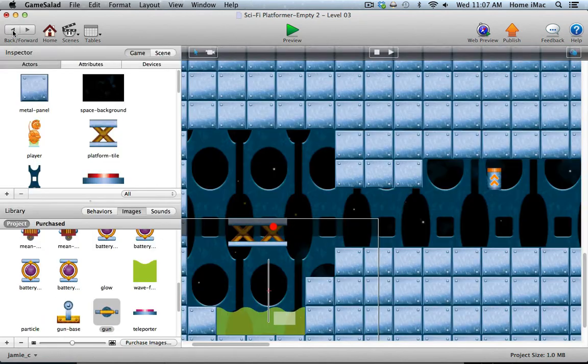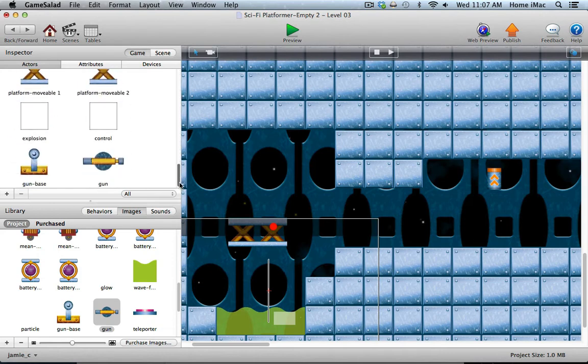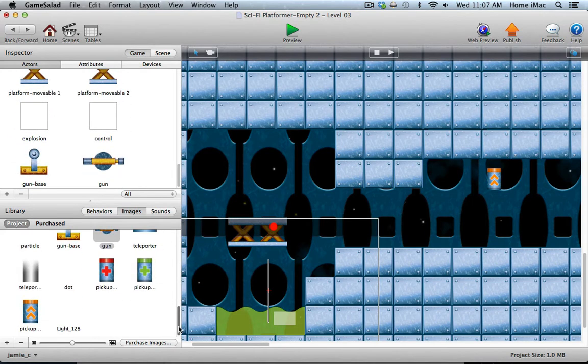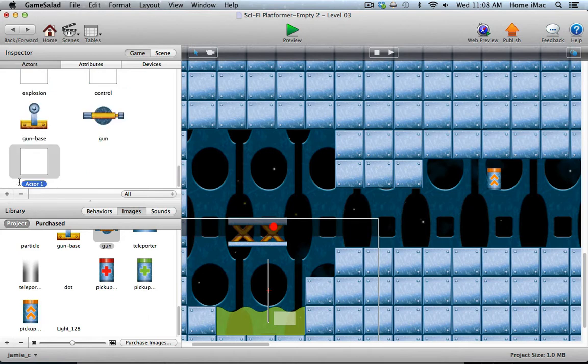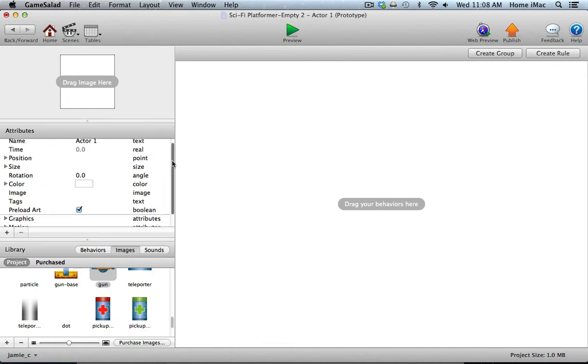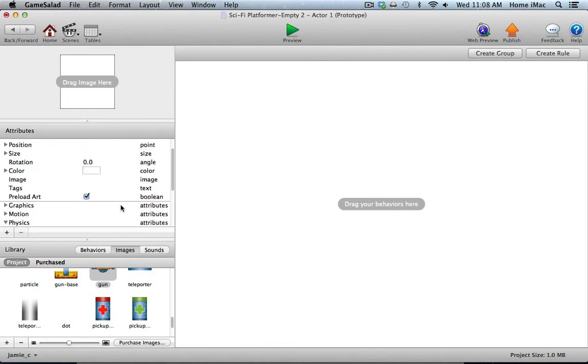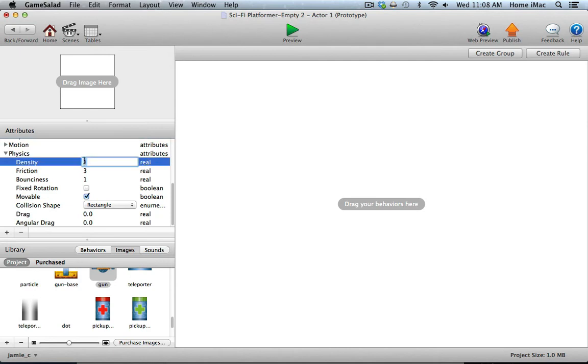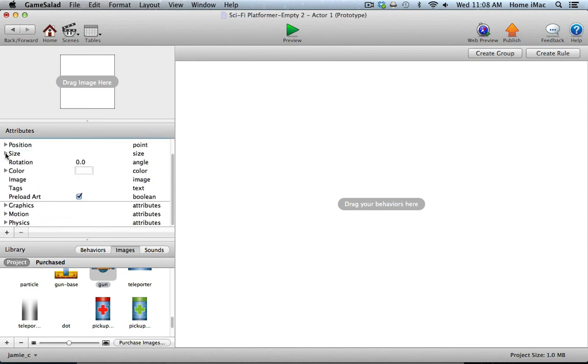So let's add that actor. There's no actual graphic provided for that. You don't need one. We're just going to use a base actor. It's going to be a red rectangle. So I just added a new actor. I'm going to turn most of its physics off. It's not going to have any density, any friction, or any bounciness, but it does need to be movable because the laser beam will actually be moving across the screen.